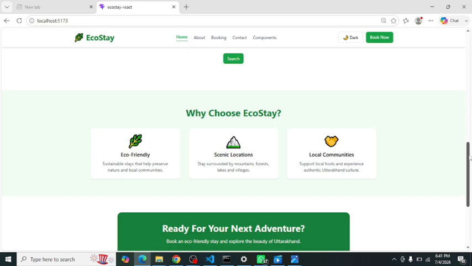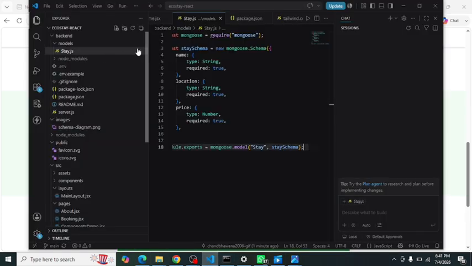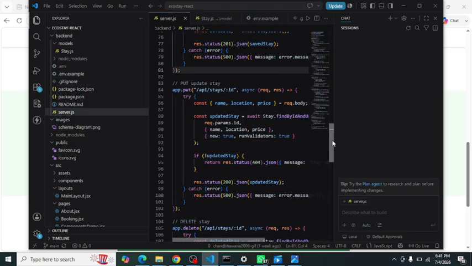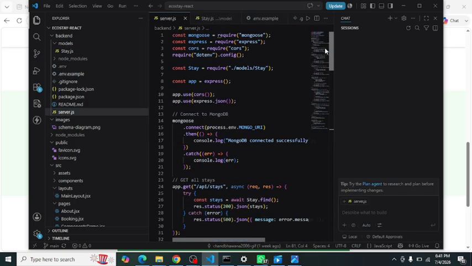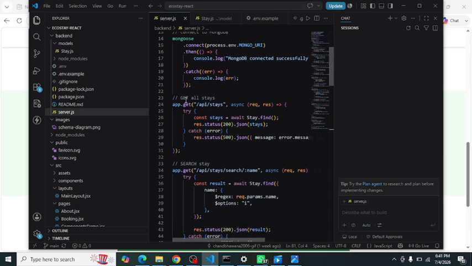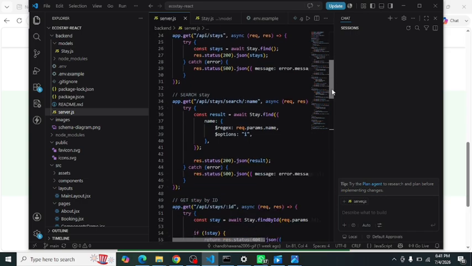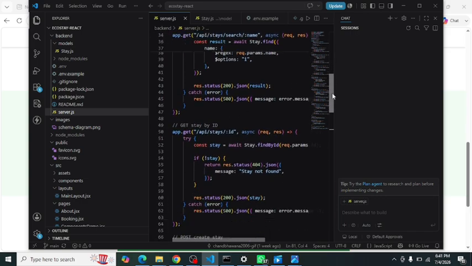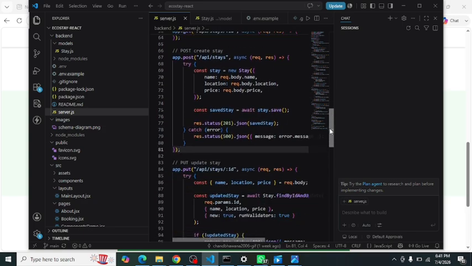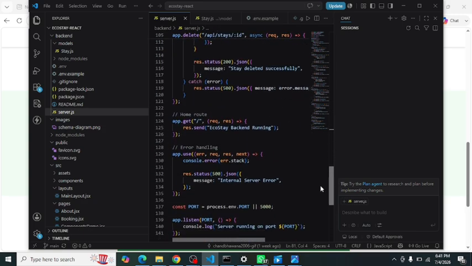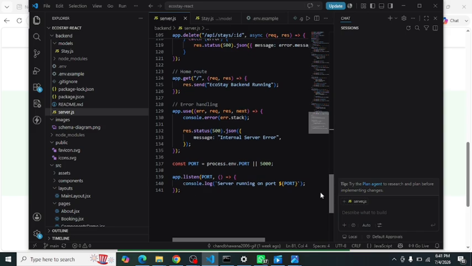I also created the API endpoints of everything. I've created every API endpoint in my server.js. Here I've connected to MongoDB: get all stays, search stay, where I can search my stay, and get stay by ID. I can search my stay by ID, and also post, update and delete stay. These endpoints now read from and write to the MongoDB database instead of static JSON data.